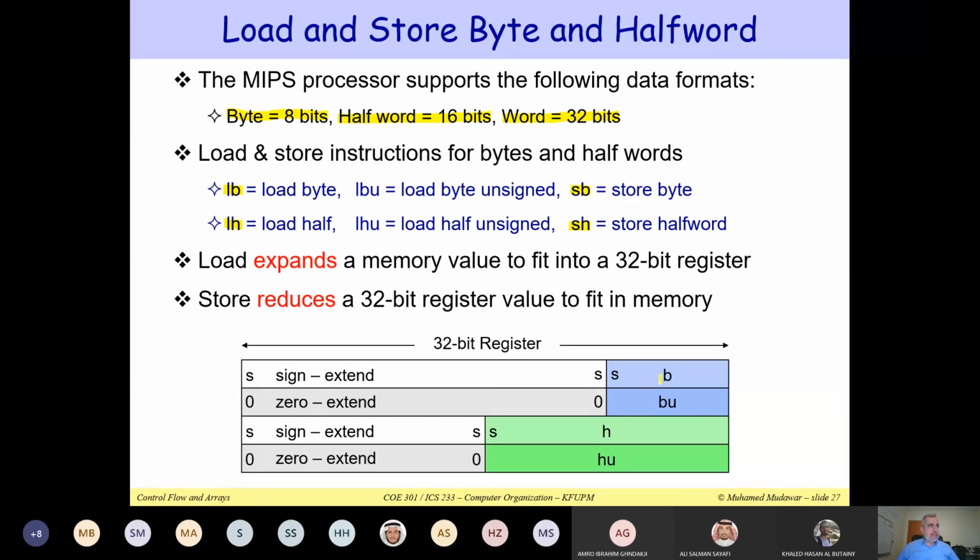Now, when you load a byte into a register, remember that the register is 32 bits. So each register can store 32 bits, but the byte is only 8 bits. So when you are loading a byte from memory into a register, you have 2 choices. You can look at the byte to be signed, and you can use sign extension on the byte. So you have to fill the upper 24 bits of this register. So look at the most significant bit of the byte, and this is what we call the sign of the byte. So if the byte is a signed integer, it has to be sign extended.